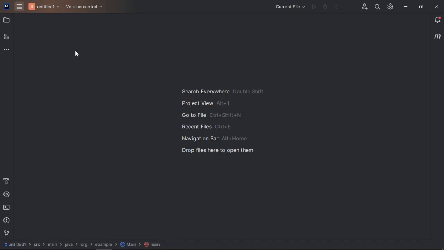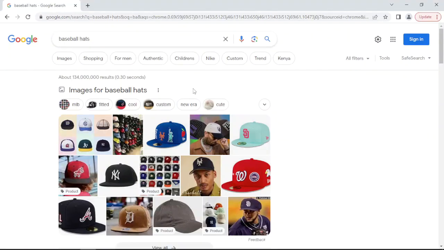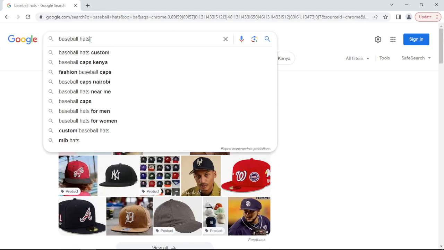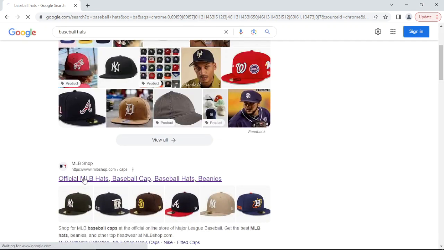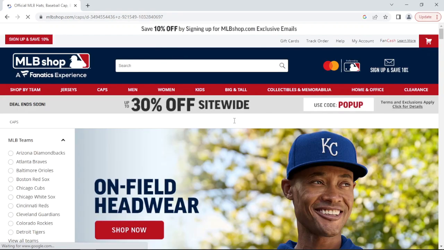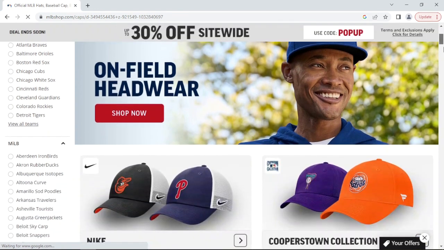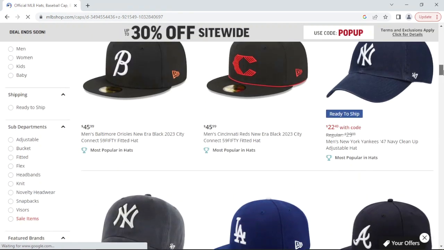Today we will be learning how you can automate a web browser using Selenium WebDriver and Java. So I will be making a program that will open Chrome, search a keyword, baseball hats, and then it will scroll to this link, MLB shop, and once it gets into this page, it will scroll down and up.